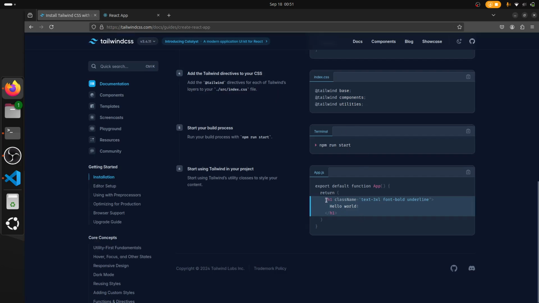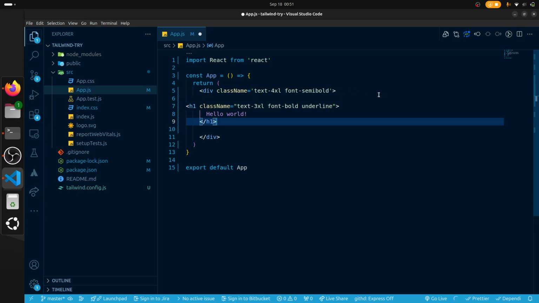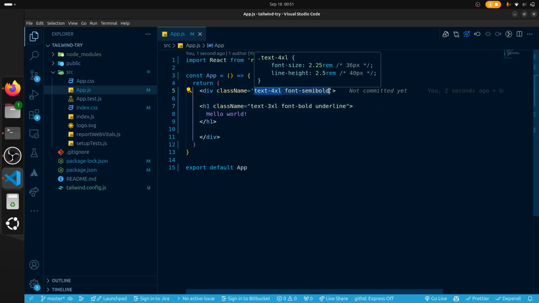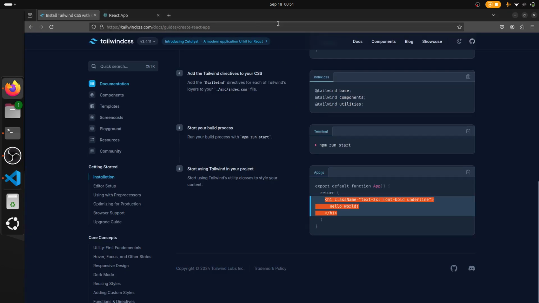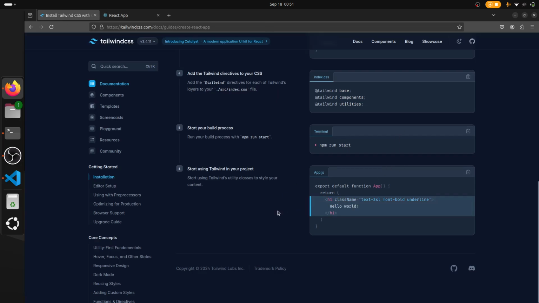It is giving us an example to test it, so we can copy this also. This is also fine. Then let me remove those styles for the parent division. Let's paste. See, those styles are applied.